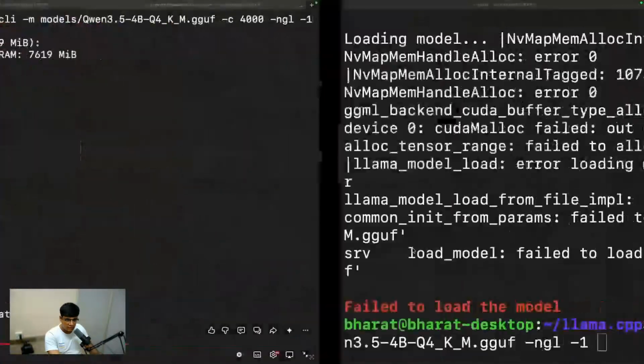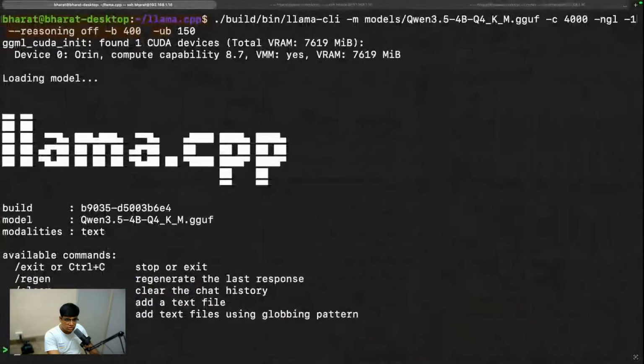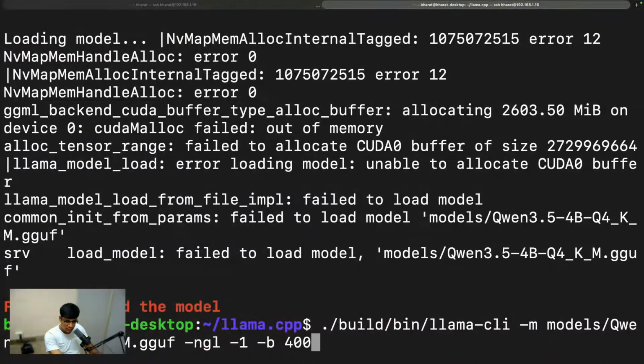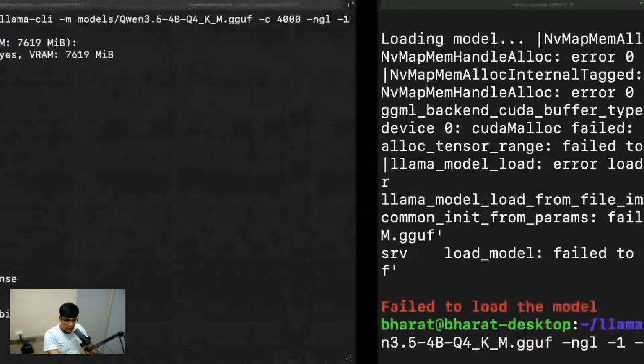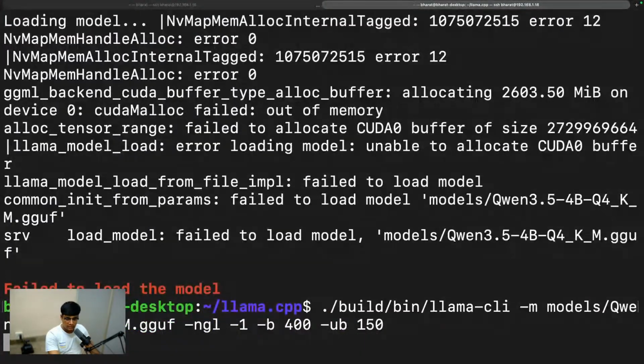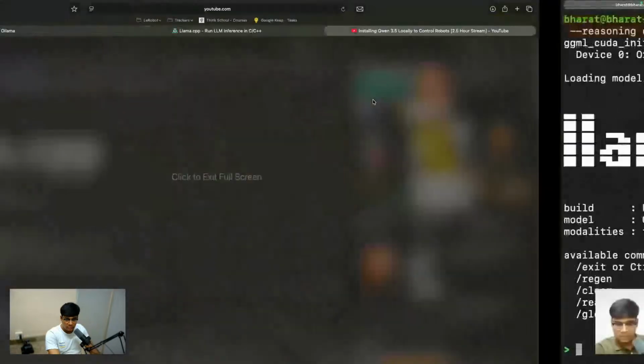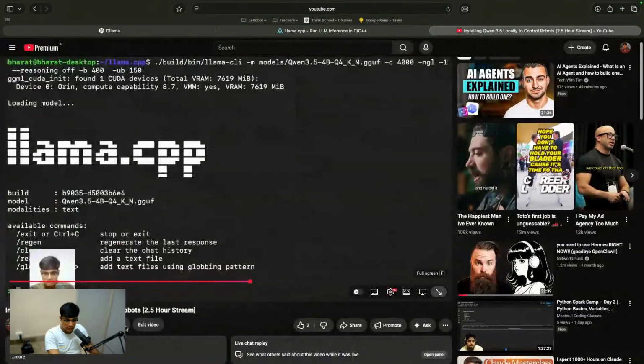That shouldn't have an effect, but the batch size is something that was important. So batch 400 and then UB can be 150. Let's test this. I've not adjusted the context size here. Ideally, at max, it's like 270,000 tokens, but I think it should be better. Let me also check if the live stream is working properly or not.